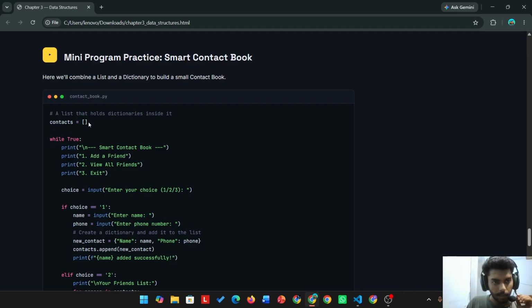This is a list that holds dictionaries inside it. First, you make the variable contacts as an empty list and do the while loop, always true. Then print Smart Contact Book, then the options the user will see: add a friend, view all friends, and exit.